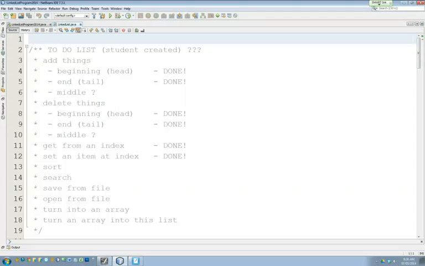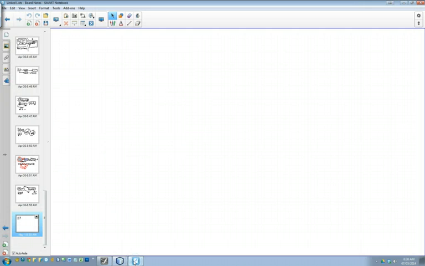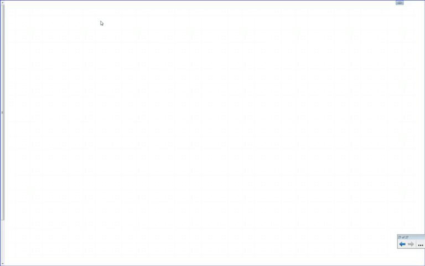So in our linked list example, today we're going to target some of these missing methods, like adding things into the middle of a list and deleting things from the middle of a list. Okay? Now, to do this, we have to think a little bit about the way the list exists. So I'm going to quickly draw out a diagram here of what the list might look like.